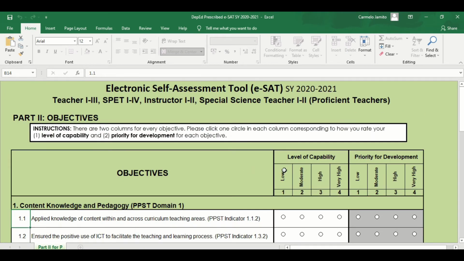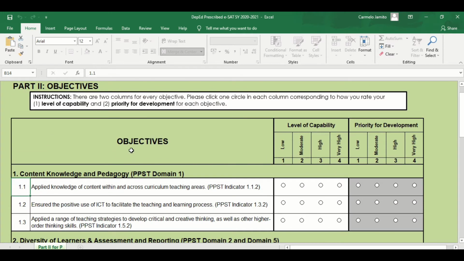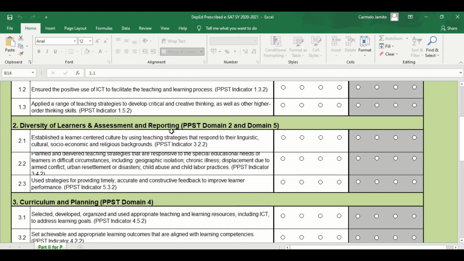So as you can see in this part, there are 3 columns. The different objectives in the first column. The second column is the level of capability, and the last column is the priority for development. So all you need to do is to read all the objectives and then tick the circle if you think that is the level of your capability.